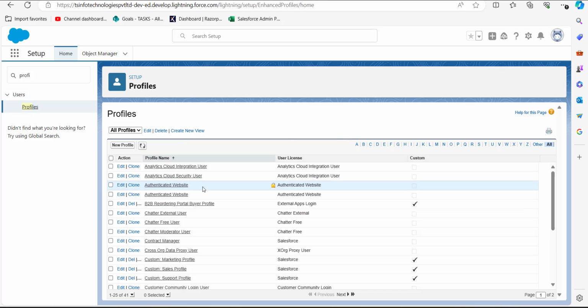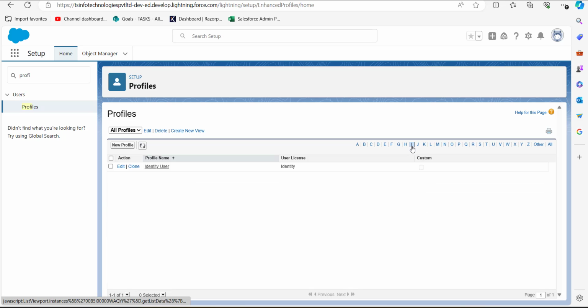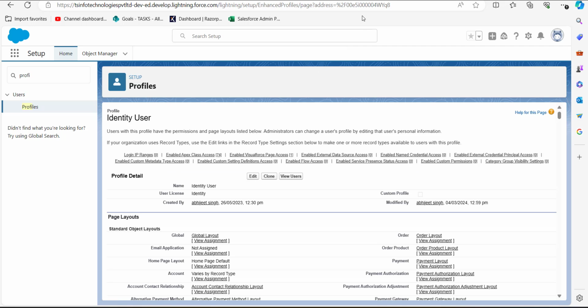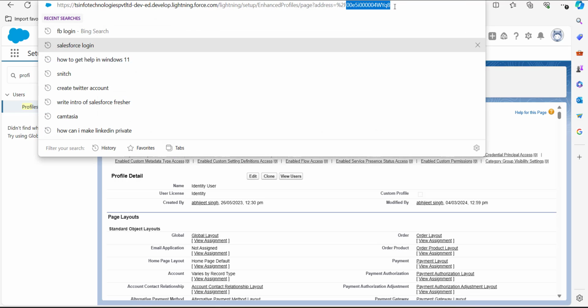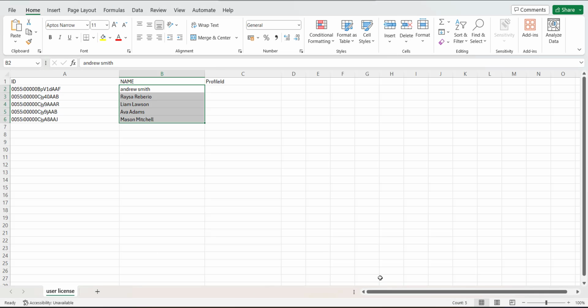And in the profile, you can see the list of user licenses. So for example, I want to assign this user the license of identity user. So I will go to the profile identity user. In the setup page of this identity user license, you can see in the URL this 15-digit code starting from 00. You have to copy this code and then go back to the CSV file.